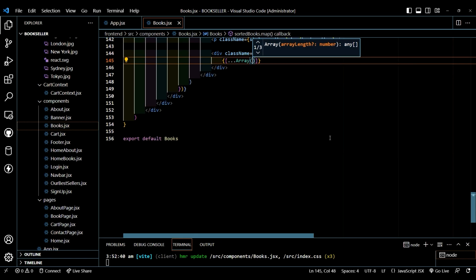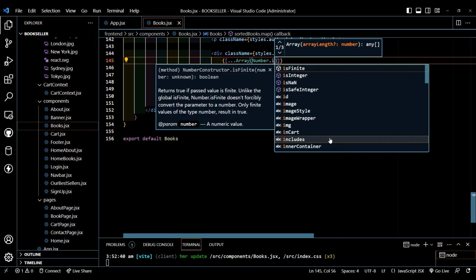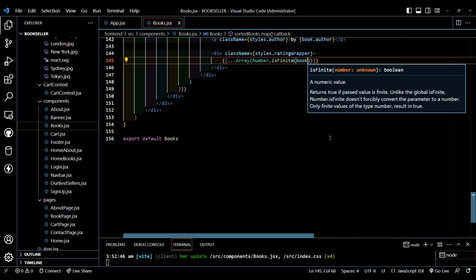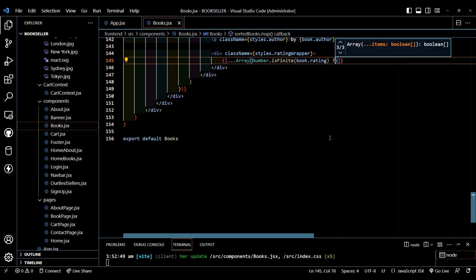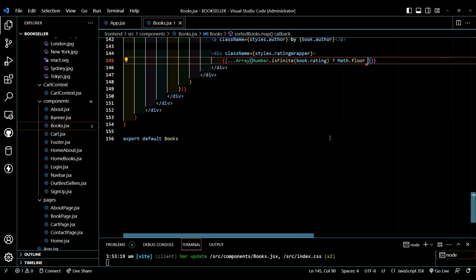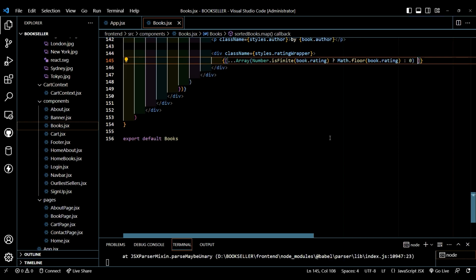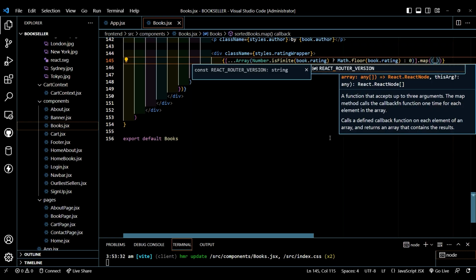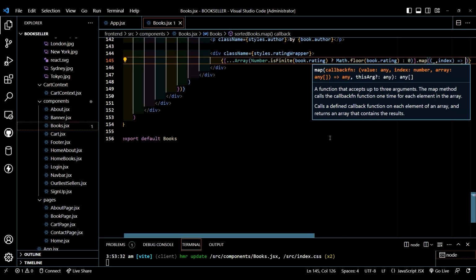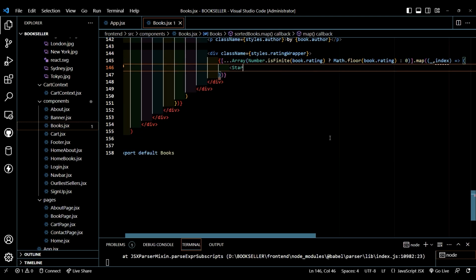Then inside this, let's type Array, then here Number.isFinite of book.rating, question mark, Math.floor function of book.rating, else it will be 0, and the map function inside this with underscore comma index, and let's create an arrow function. Here let's give the icon Star and give class name. It will have width 4, height 4, fill yellow 400, and stroke yellow 400.